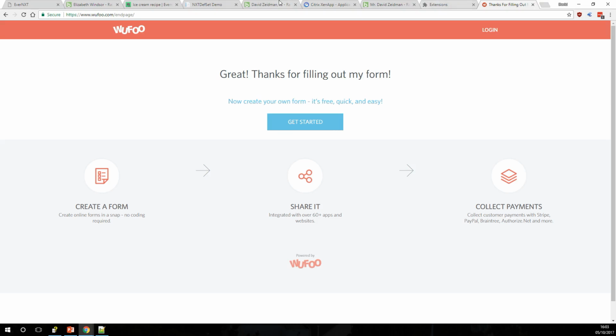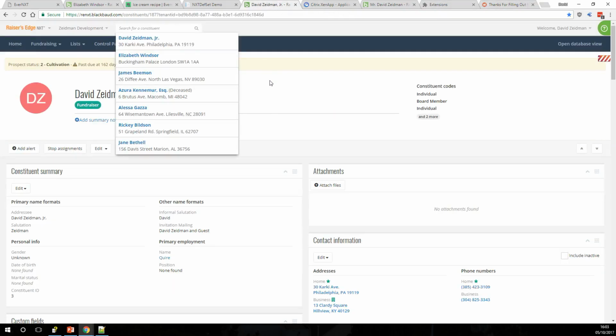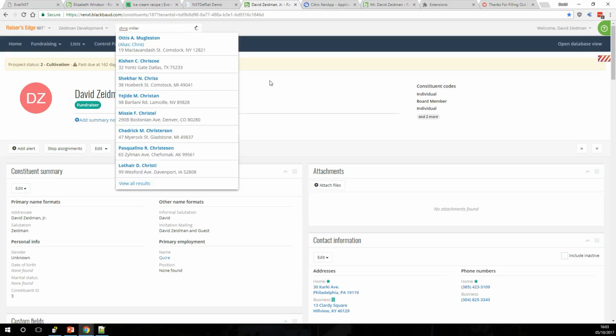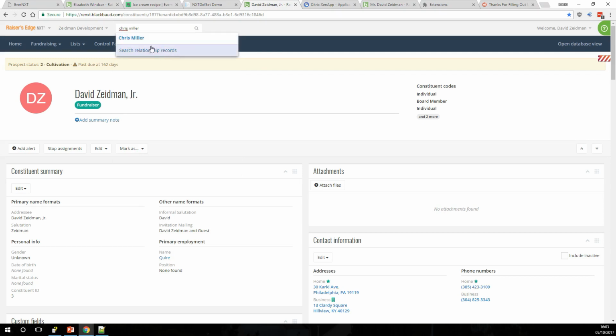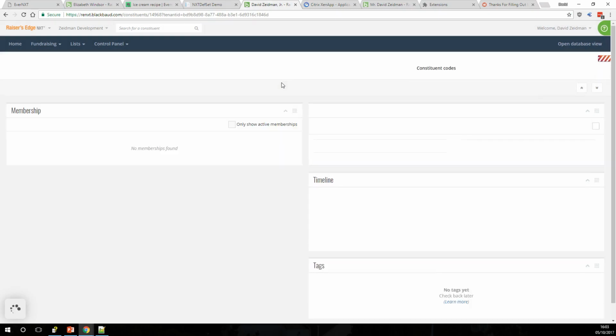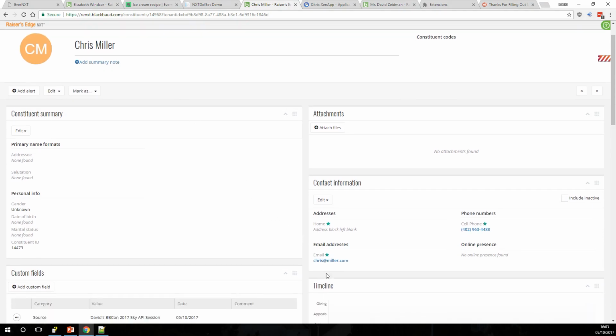So now when I go into Raiser's Edge, hopefully it's had some time to work its magic. And when I start entering the details of the person, it will hopefully find it. There we go, Chris Miller. So if I now open up his record, you can see a very sparse record because I only entered a few data points here. You see his name, and we see his email address down here, and phone number. So it's a very simple and straightforward way of getting data from an online form into Raiser's Edge.